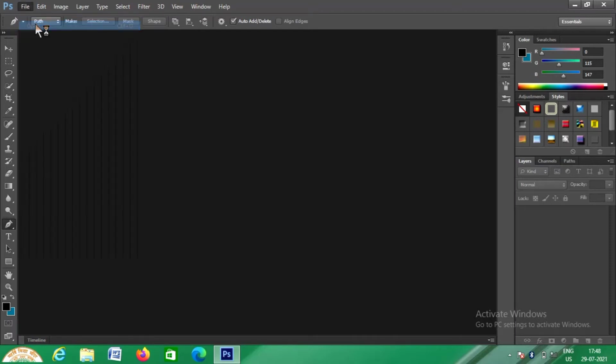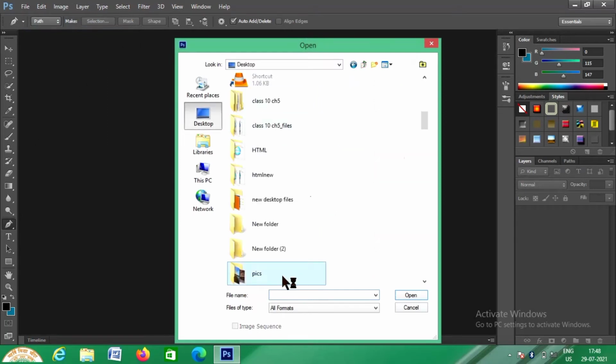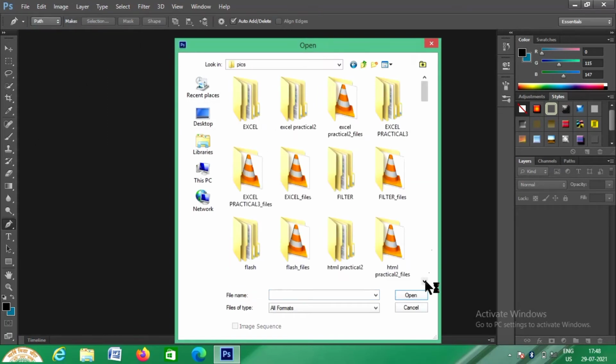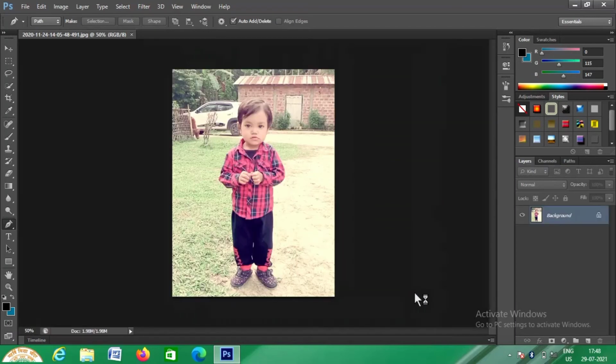Once you click on open, you will get the browser window, the window to browse, from where you can find the picture you want to edit. My picture is this one. Now we will select the pen tool. We have to select and crop out the background. So here we will select the pen tool.